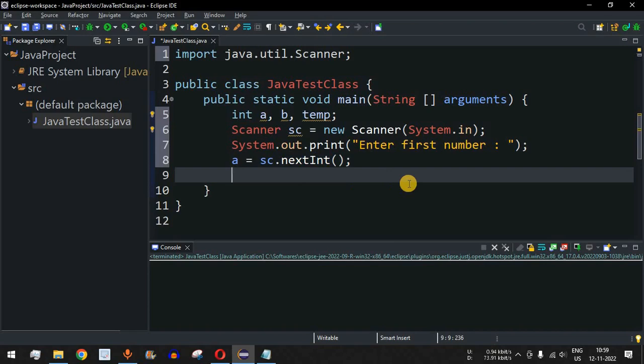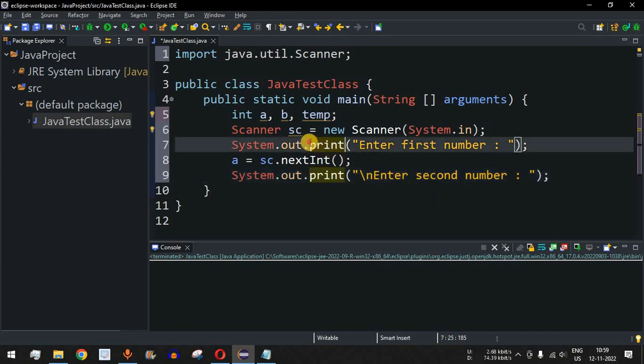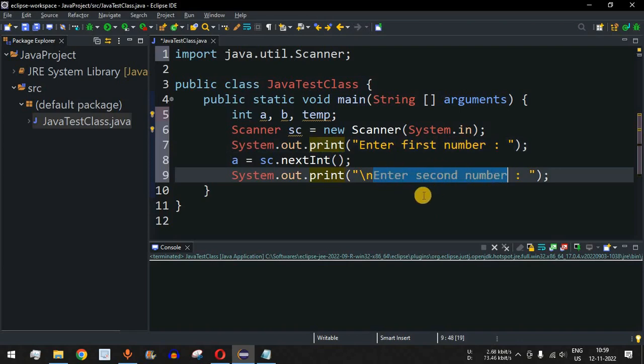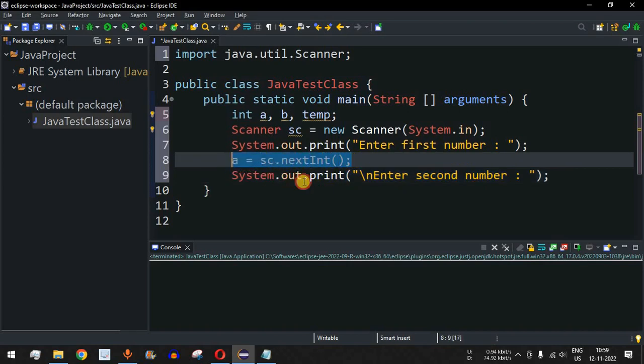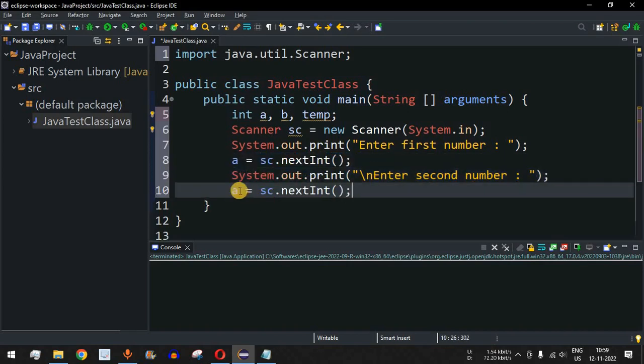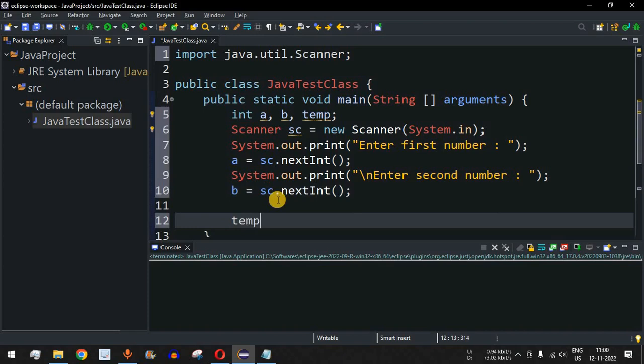Now the second number will be asked. We will simply copy this line of code and paste it over here. We'll say enter second number, and before the statement we will add \n. That's because we have used the print statement, so we need to get the enter second number label on the next line. That is why we have used the \n, and then again we will use the same method, sc.nextInt, but this time with the B variable to assign the second number to B.